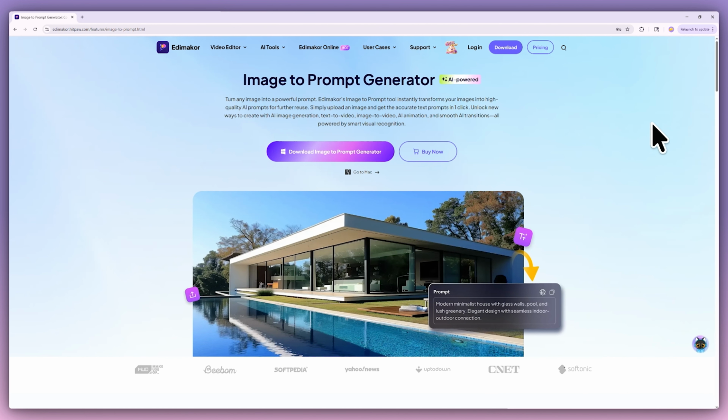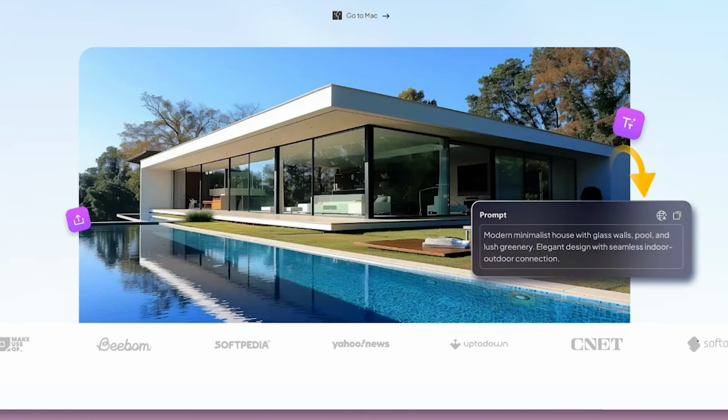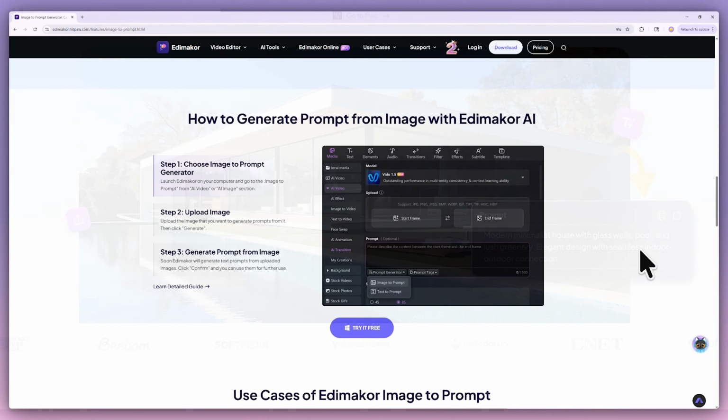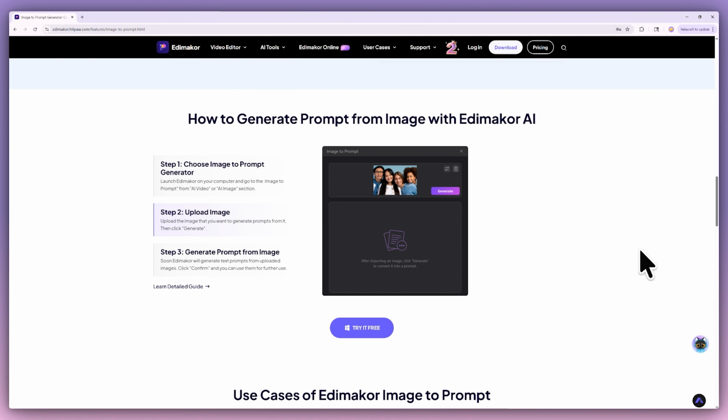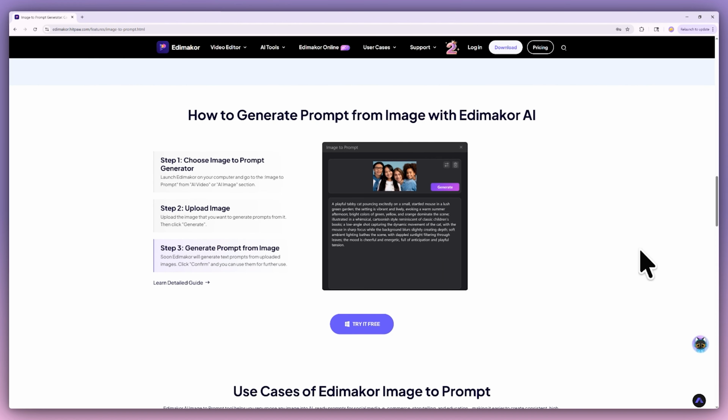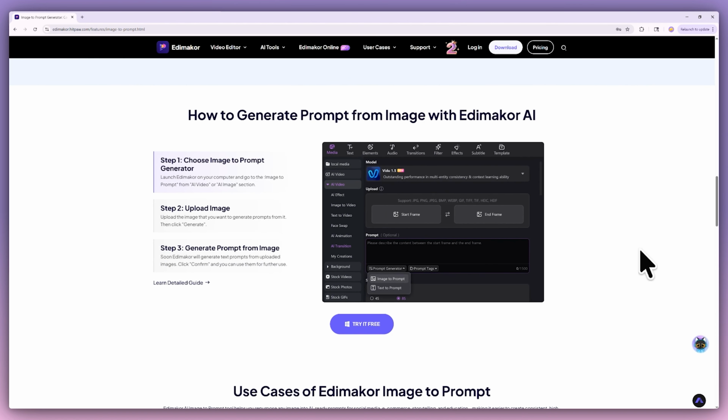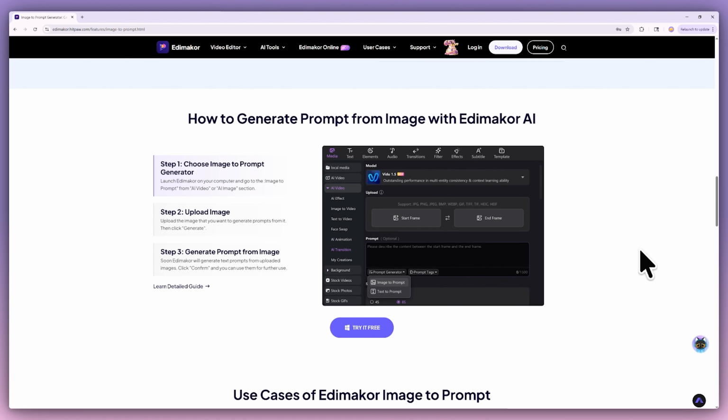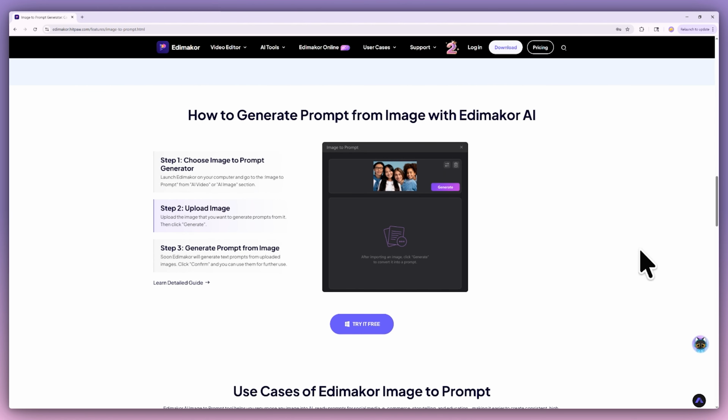That's where Edimakor's Image to Prompt feature comes in. Instead of starting from a blank page, you can simply extract a frame from any video and let AI analyze it for you. Just upload your image to Edimakor Image to Prompt, and it will automatically identify the key elements, including objects, background, composition, visual style, colors, and atmosphere.